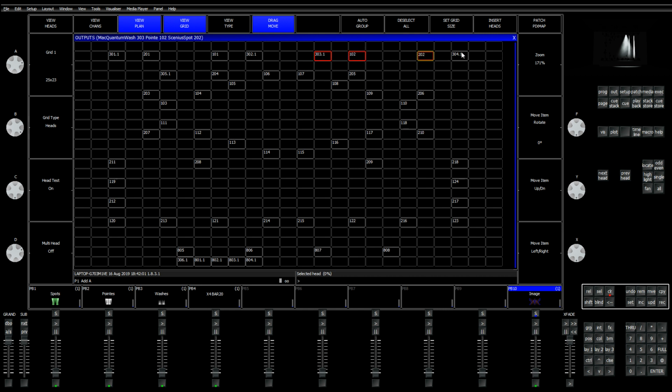Bam, bam, bam, bam. So 305 is there, which I think actually should be more like that, because you've got head test. That one, that one, that one, that one. Yeah, I'm pretty sure it's like that. So 306 is going there. And then these are front truss ones. Like that, like that, like that, like that. Perfect.